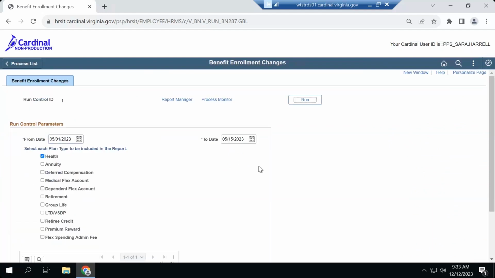This is a run control page where there's a little more information. It wants to know, if you're looking for changes, what window do you want to look for changes for? So you could run this month by month. We could look at what changed in the month of November.